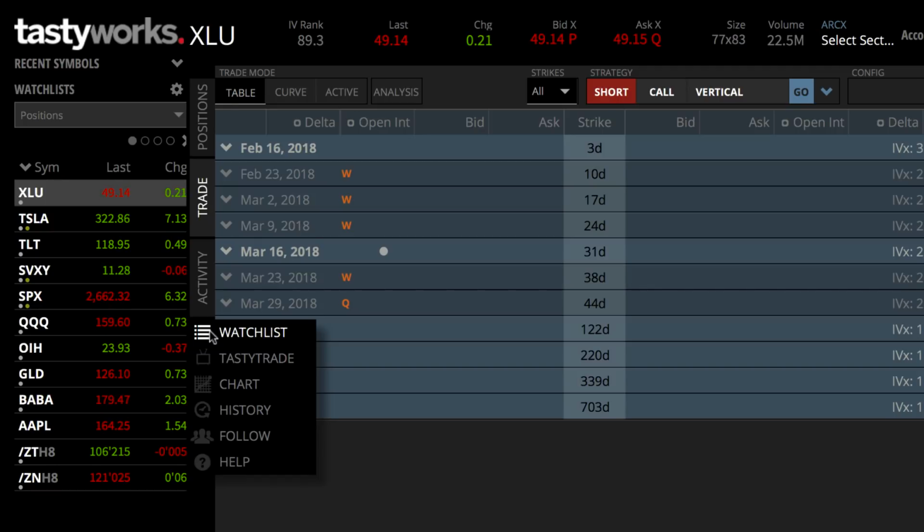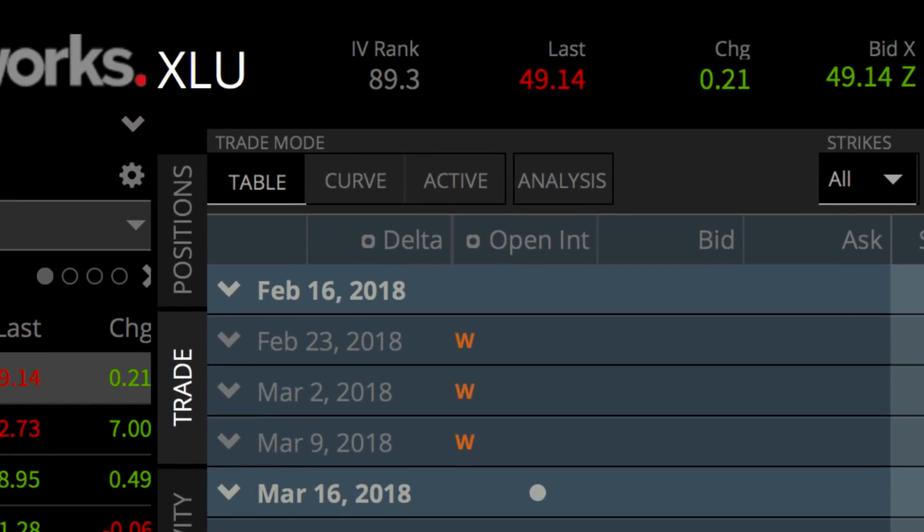We've just moved the buttons over to the left-hand side to make more room for the new Analyze mode, which is part of the trade page. So let's jump into the Analyze mode. The Analyze mode can be accessed from the trade page. And you'll notice the addition of a new Analysis button right up here next to our active trade page.